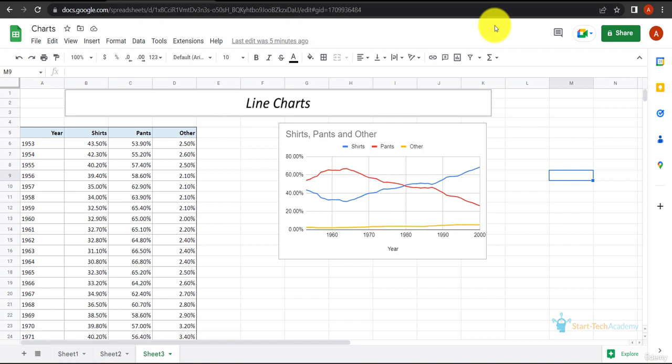Normally, the horizontal axis has time in equal intervals. As you can see for this data, I have years in equal intervals and the vertical axis has values. In this example, I have sales data of pants and shirts for each year from 1953 to 2000. We have the data in percentage. In this year, we sold this percent of shirts, this percent of pants, and these are the other products. If I create a line chart from this table, this is how it will look.